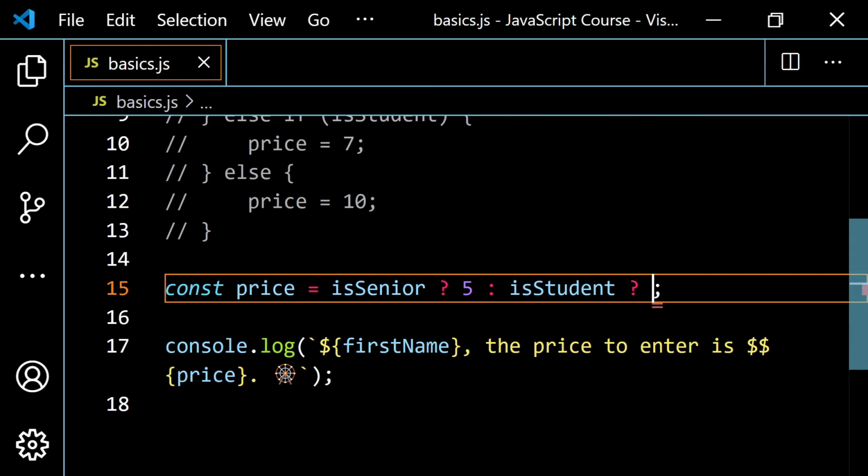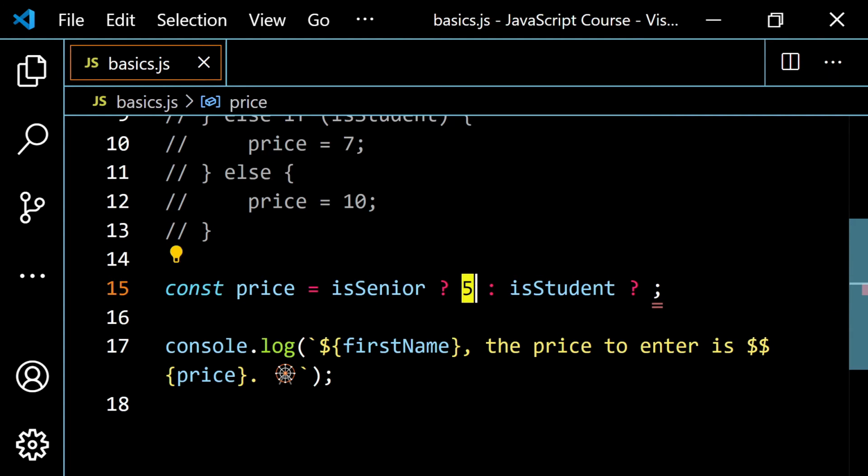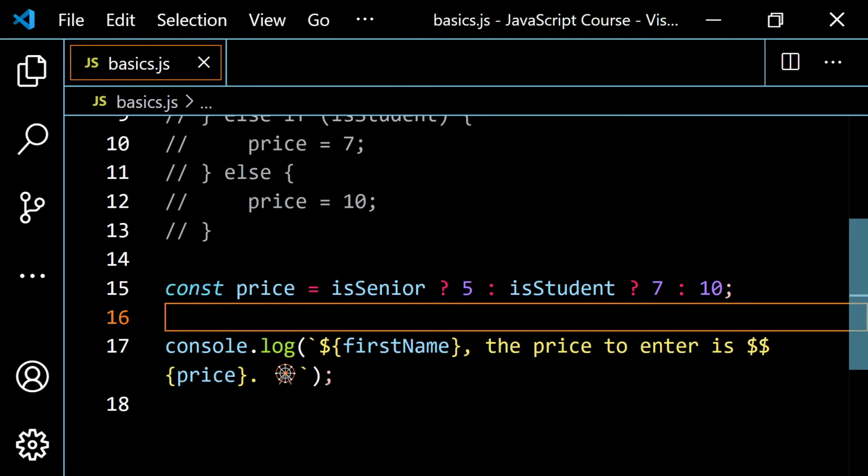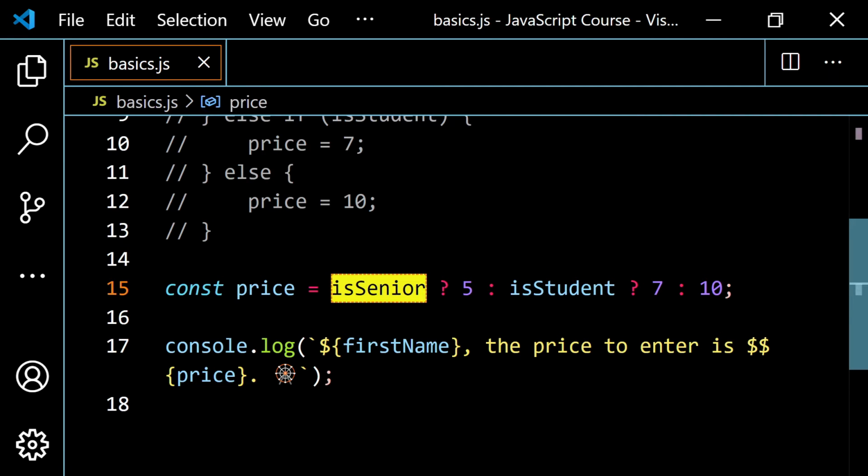So what do you want to happen now? If this ends up being false, this gets skipped, and now we're here. So what do you want to happen if this is true? Well, I want to assign a value of 7. And then if it's false, I finally want to assign a value of 10. So let's think about this step by step. If this is true, then this is going to be assigned as the value for price.